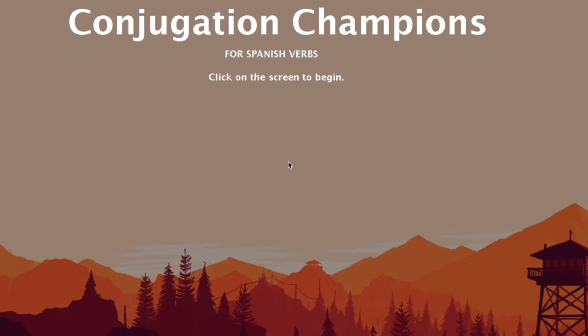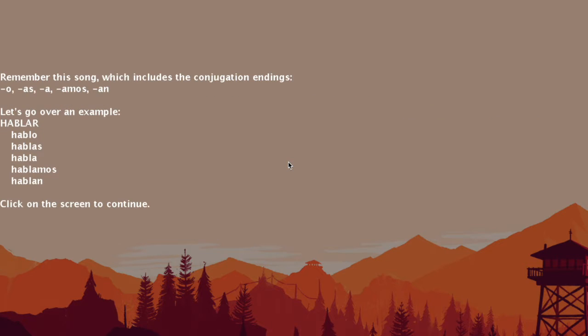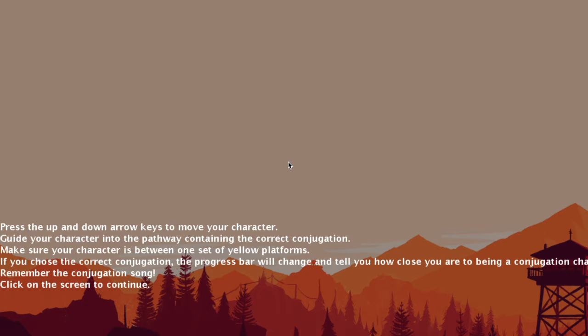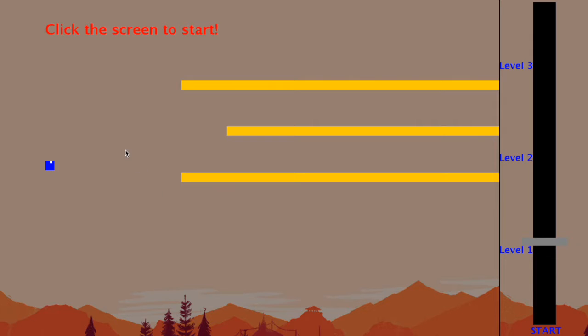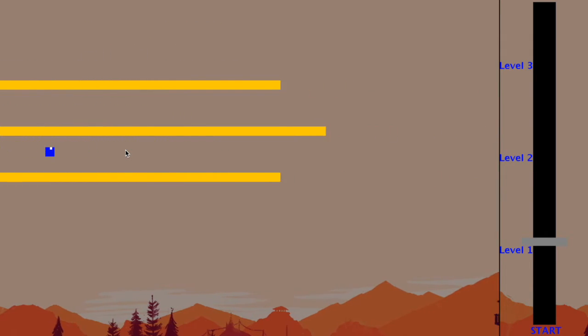The user learns the conjugation endings for the AR verbs from a song we display on the first panel. With this song in mind, the user has to choose the correct conjugation for the English phrase we show on the screen. The user does this by guiding their character into the pathway that he or she thinks contains the correct conjugation, and they do this by using the up and down arrow keys.